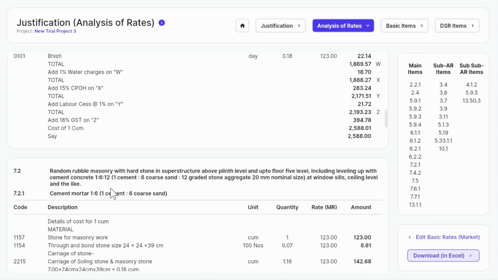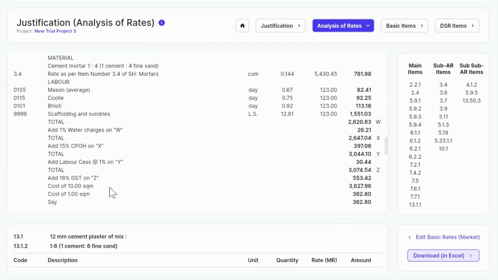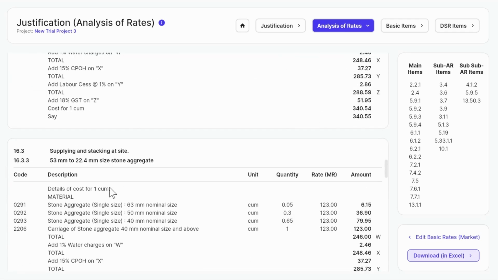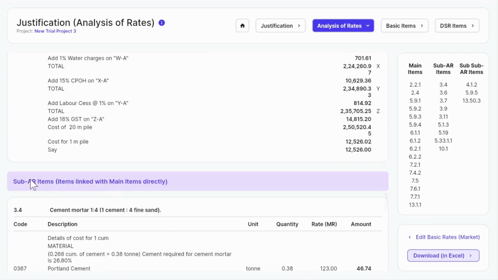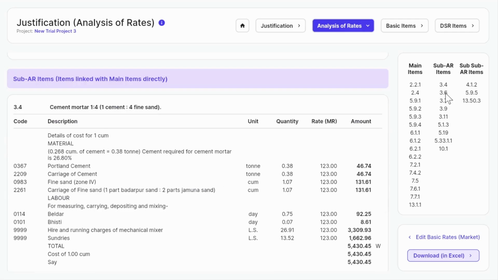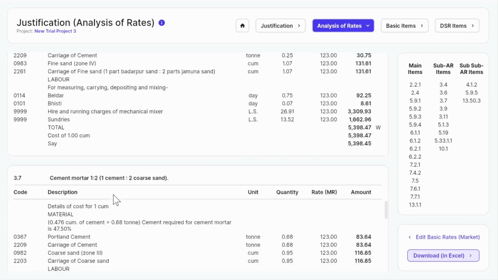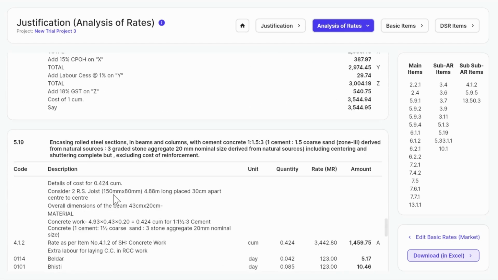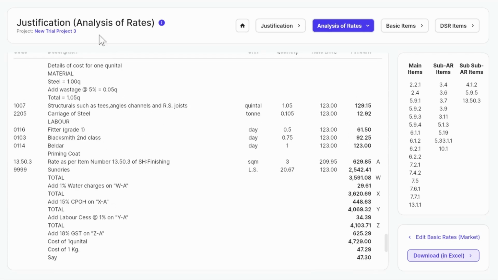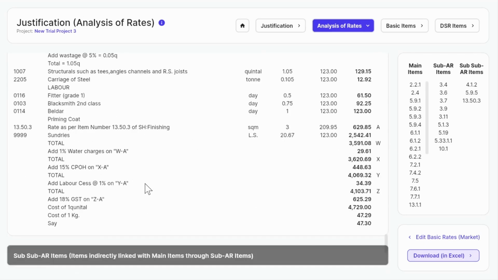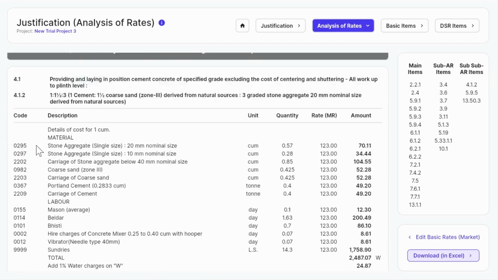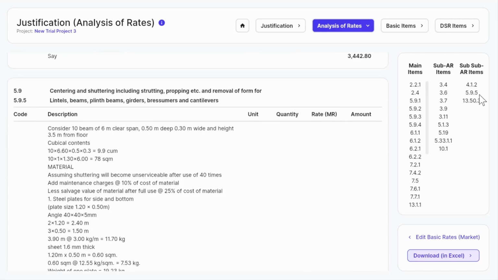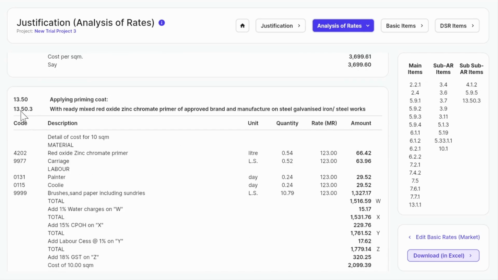If I just keep scrolling down, after these main items end, there is going to be a placeholder which will talk about the sub AR items. These are items linked with the main items directly. You'll be able to find all these items 3.4, 3.6, 3.7 and so on. If I just keep scrolling down, the last item is going to be the item 10.1. So this was the last item. Right here you can also see 10.1. Once you're done with that, you enter the realm of sub AR items. So these are 4.1, 4.1.2, 5.9.5 right here, and the last one is going to be 13.50.3.